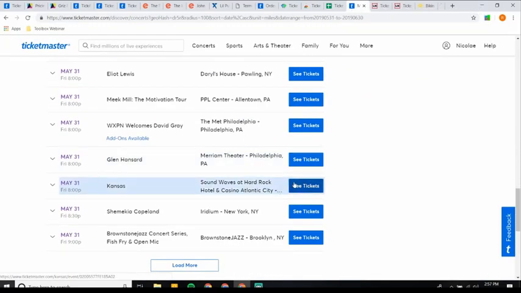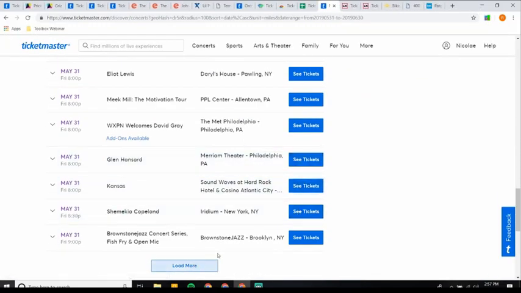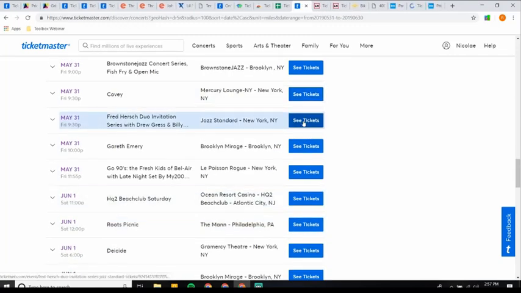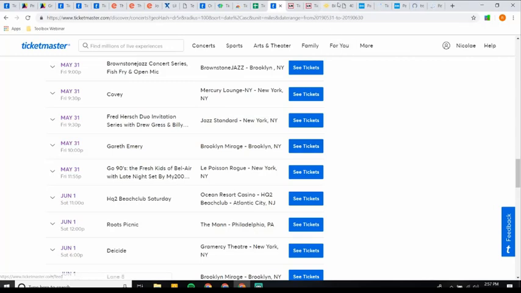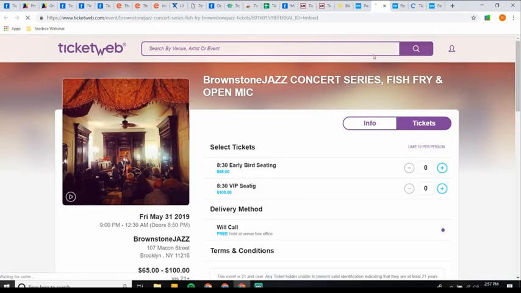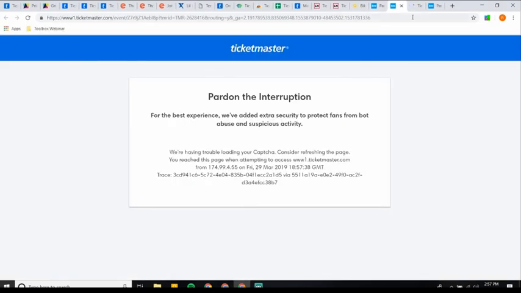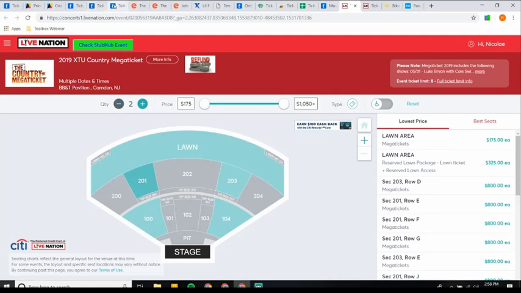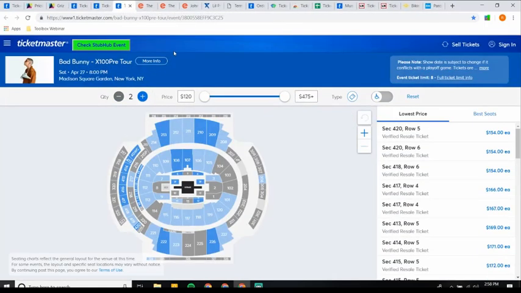So I'll open a few more events, see if we have any better luck. I know Mercury Lounge. And I think Ticketmaster is not liking me on here as much anymore, so I'm having some issues. Let's see if I can get past this. Okay, so they're not going to let me look at these events right now. Okay, that's fine. That's because I just have so many tabs going at the same time.